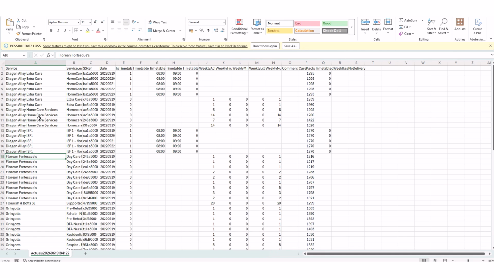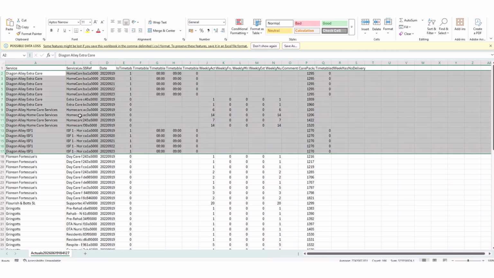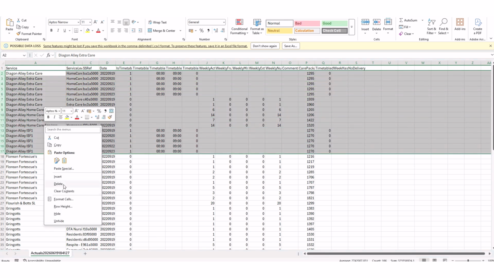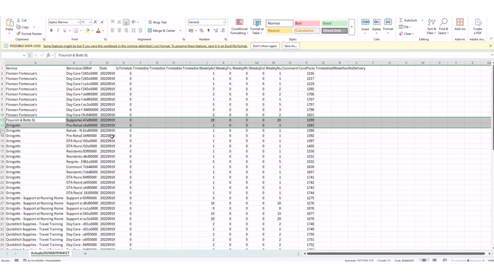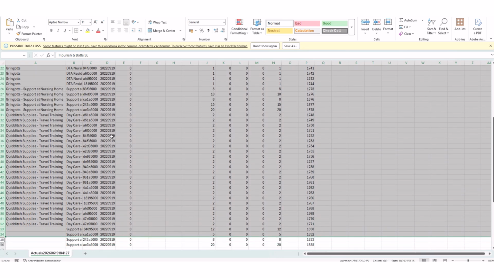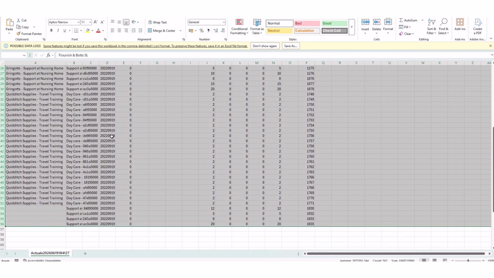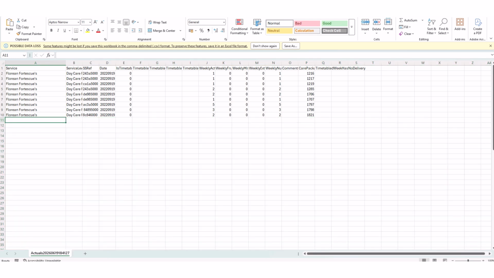So I don't really need to be seeing all of the other information, so I'm just going to delete that. Highlight the ones that you don't need, right click and delete. I'm now just left with the services for Florian Fortescue.